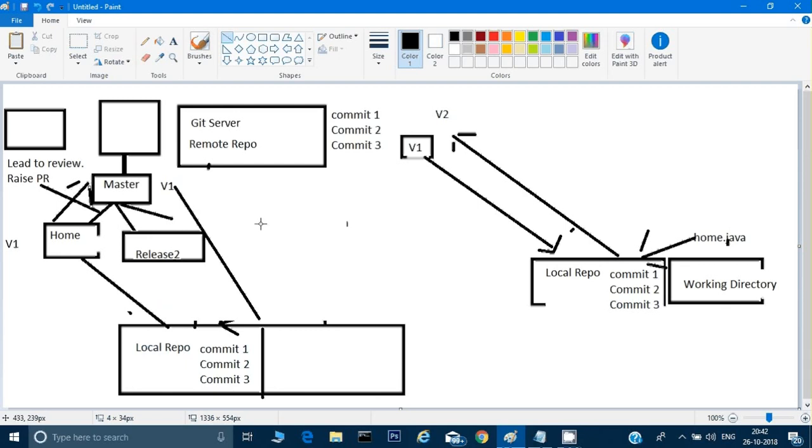This is the same way which is adopted in every project. It's not just about Selenium. In any project you will see, there is a PR raised in between so that it goes to the master. So this is the architecture of how Git works. Now in Eclipse, we will see how we do it practically.